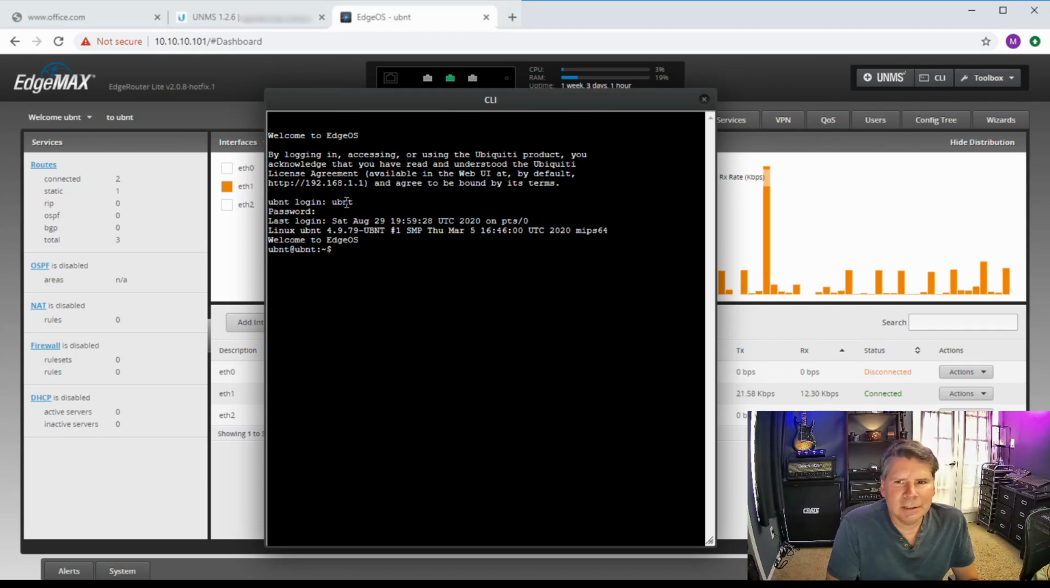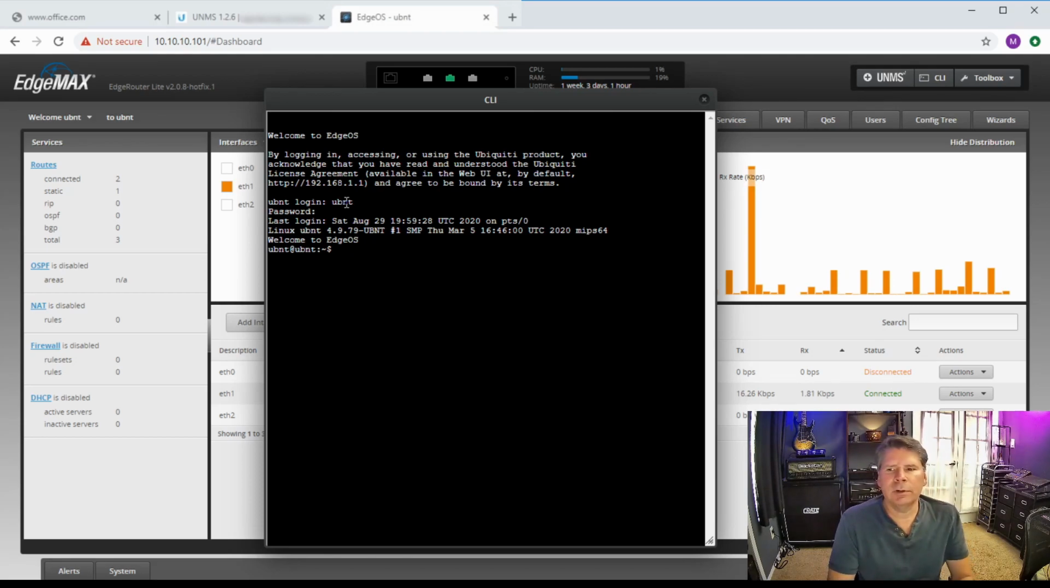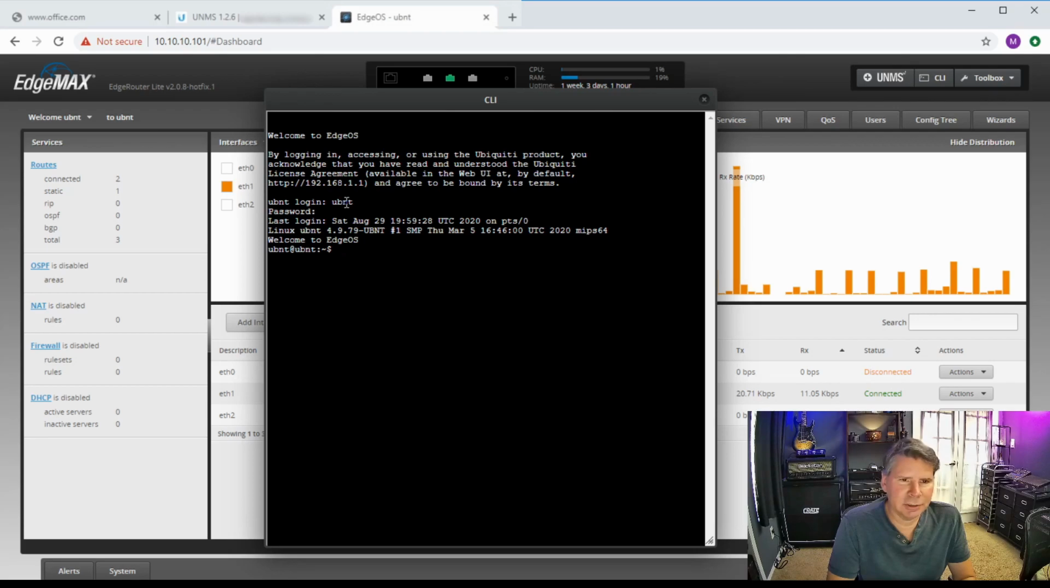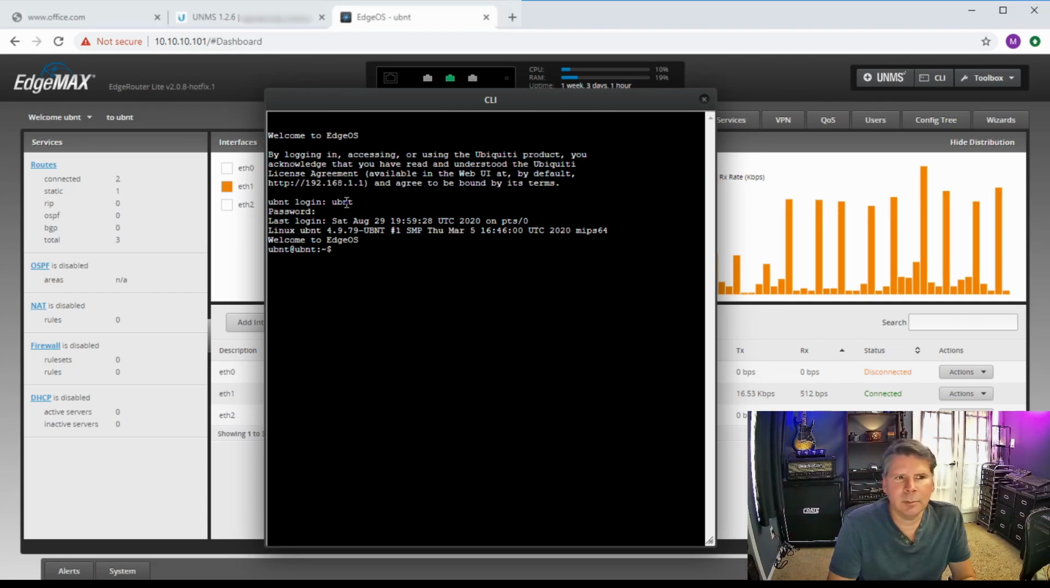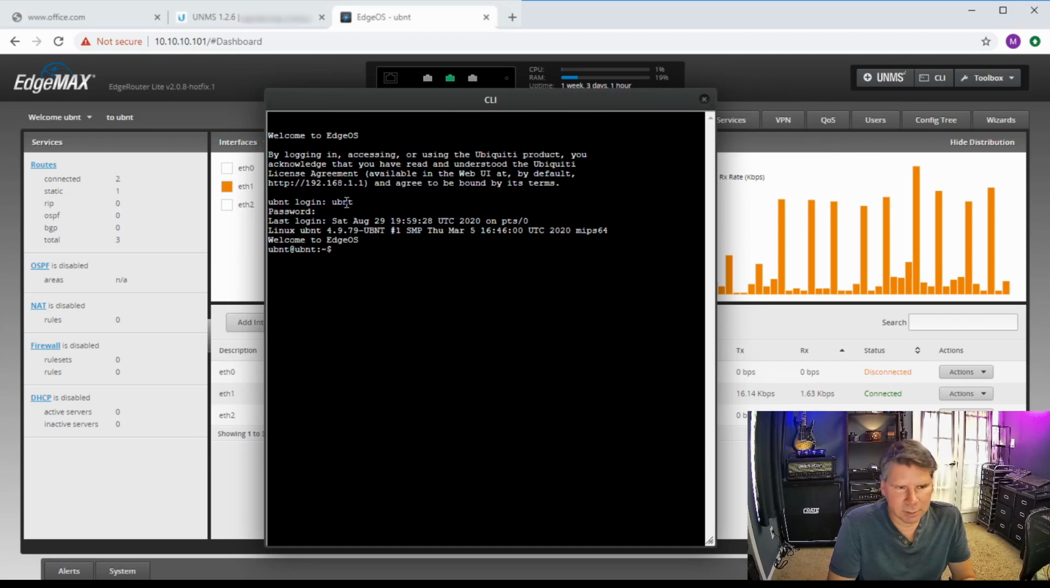Once you get into the EdgeRouter, the important thing to remember is that you are now in what's referred to as operational mode. There's two different modes, operational and configuration mode. Okay, so right now when you just log in, by default you are in operational mode.